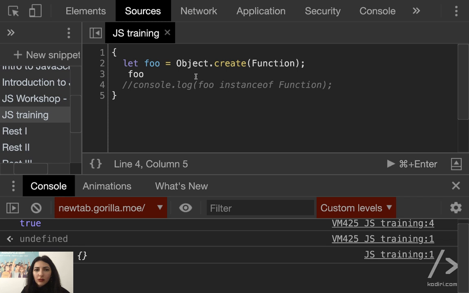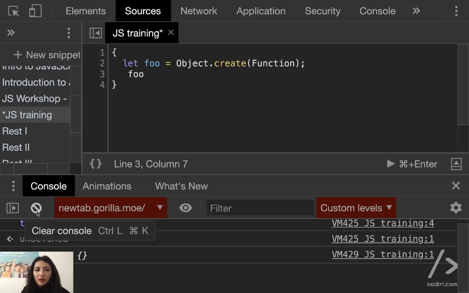Clear the console, please, again. Clear the console. Yeah, because we cannot see anything on the screen. Now let's clear the bottom. At the bottom. Yes, thank you.